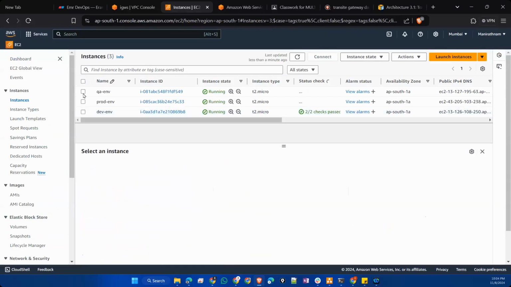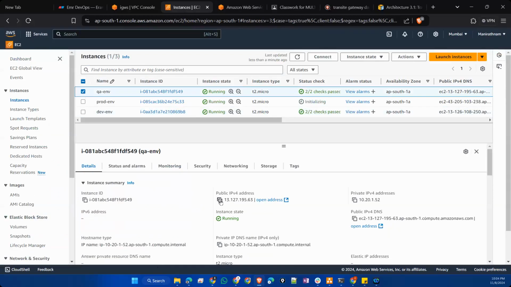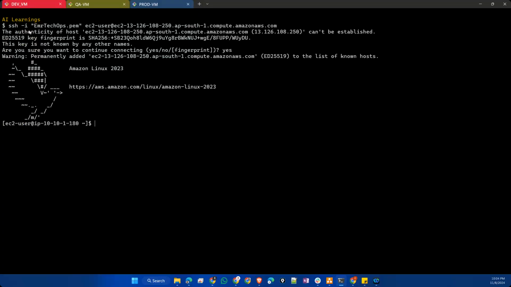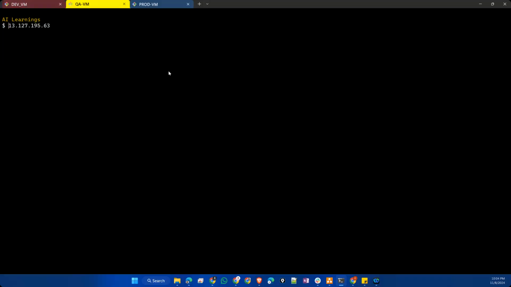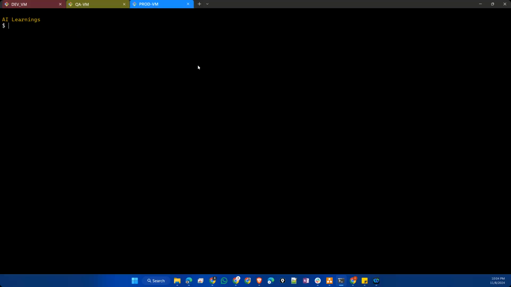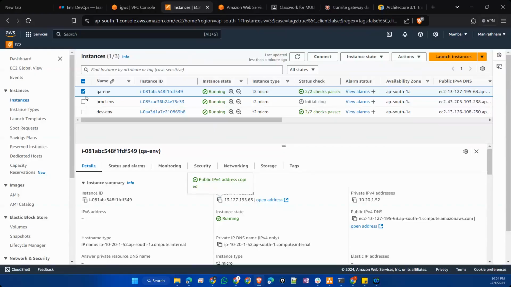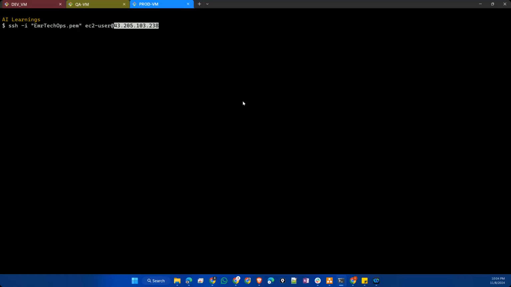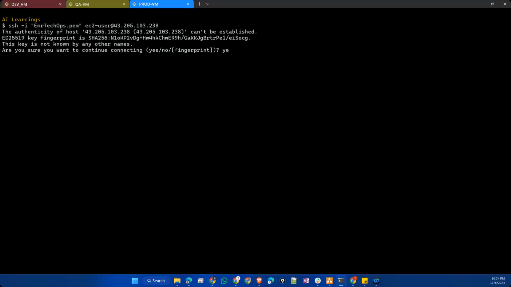So for QA, I'm going to take the public IP and paste it here. Before that, I'll take the SSH command, the same thing, right? Up to this @ I'll take, and paste. Hit enter. Yes, you are connected. The same way, I need to take the public IP of my production server. Copy and paste. Yes.